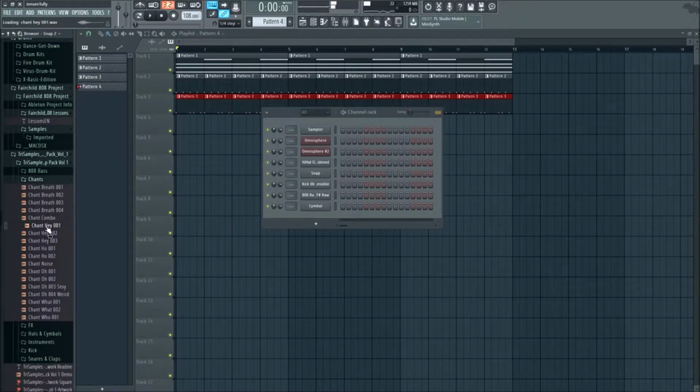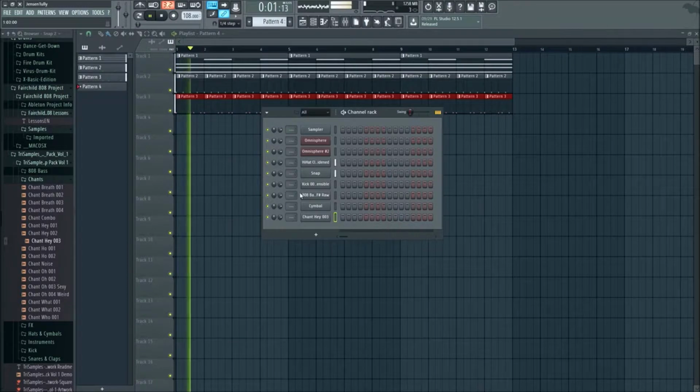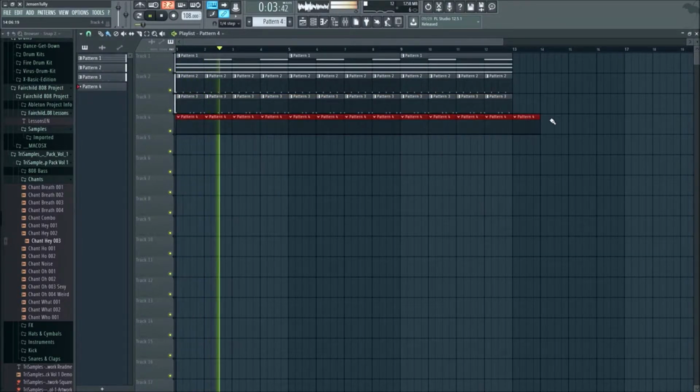So we could do that. I think I'm gonna throw that in there actually. I'm gonna throw that in there. Let's see. Oh, let's go to pattern 4. We're already on a new pattern, so I'm gonna fill that in and play it in context.